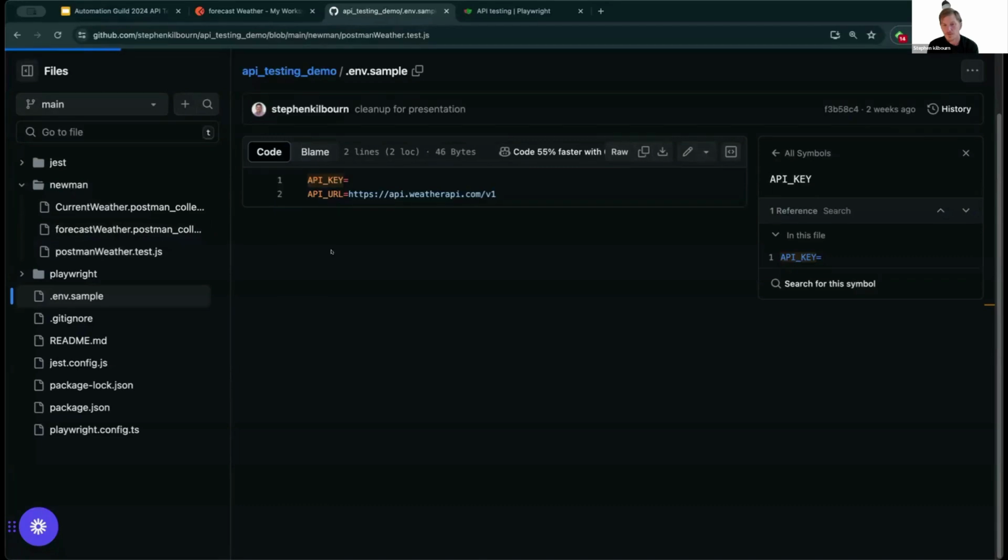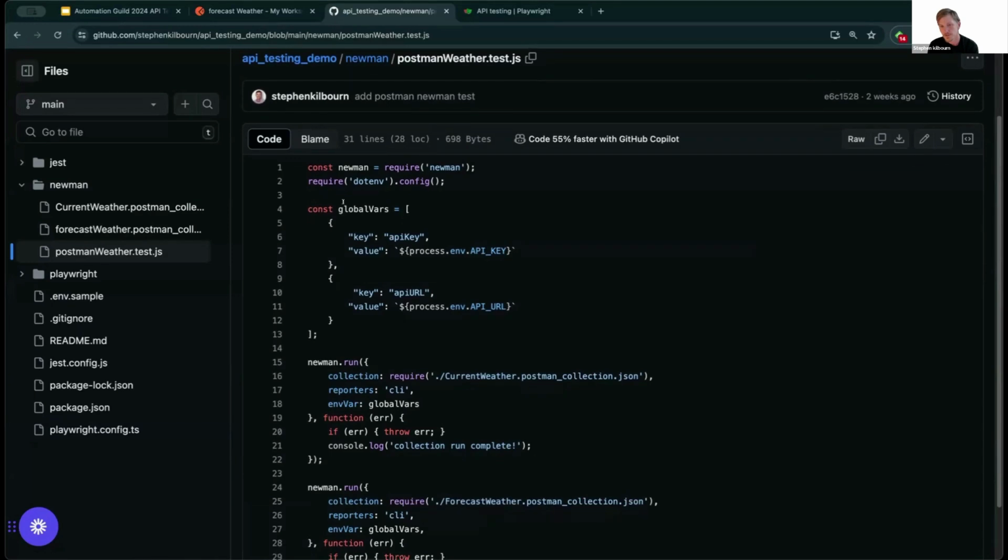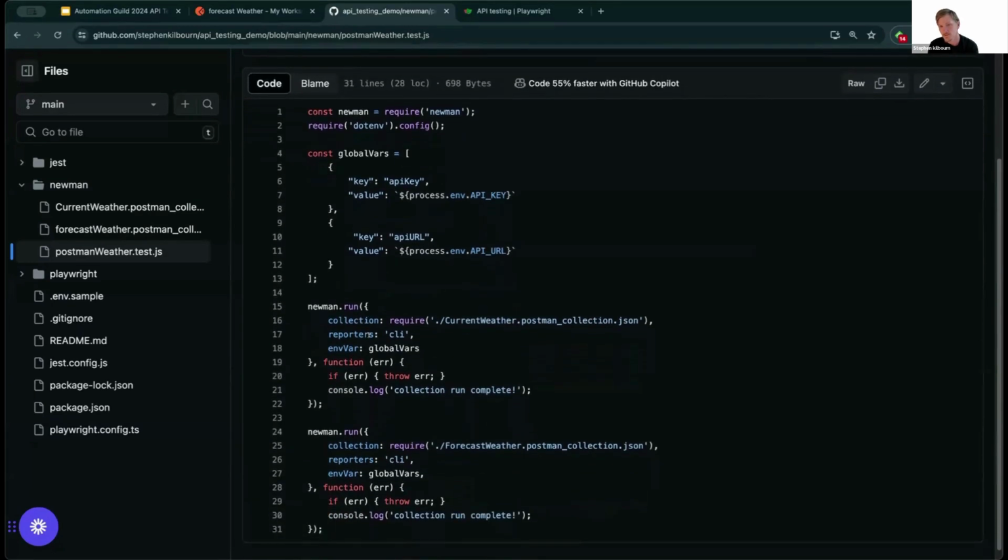So to import it for your test, you just do process.env.API_KEY and it'll save it. And when Newman is running your collection, it knows the idea of global variables and it just automatically pulls it in because you've said all the environment variables are called global vars.